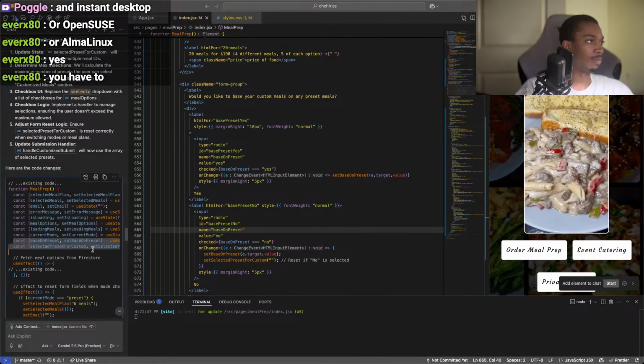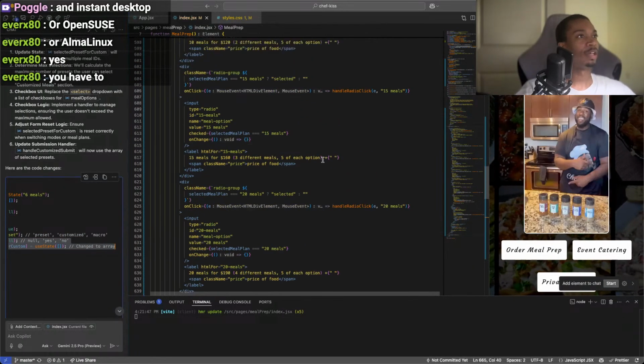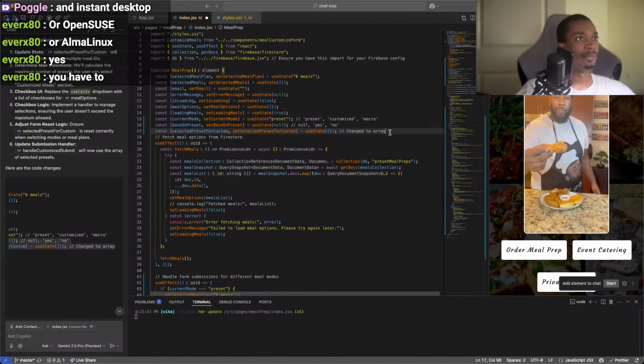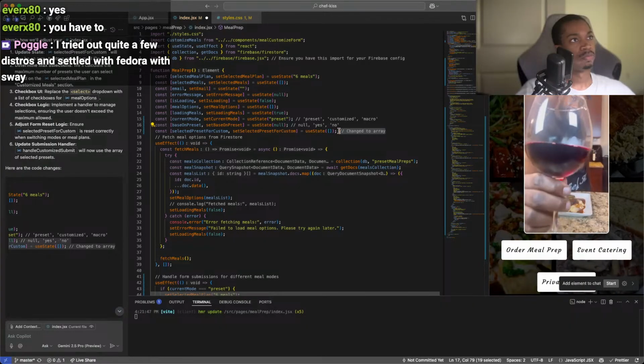That's what I'm looking for. Oh yeah. Change it to an array. Yes. What was that before? Let's do that.